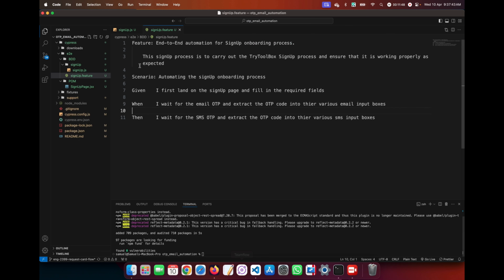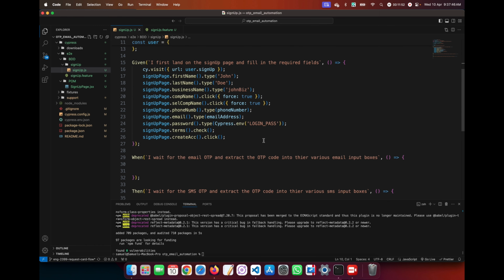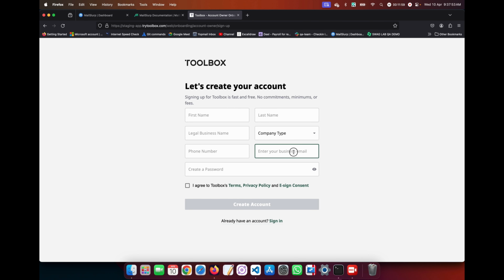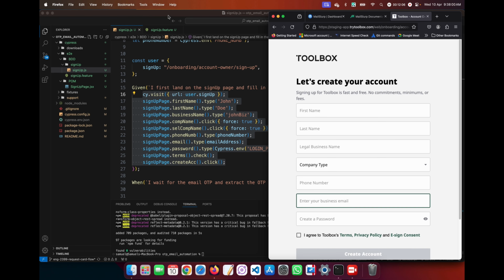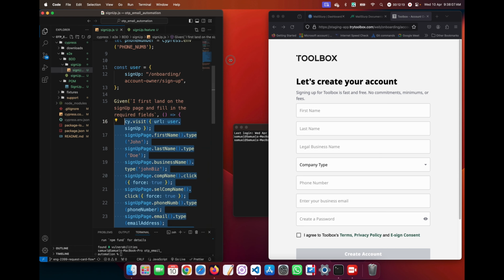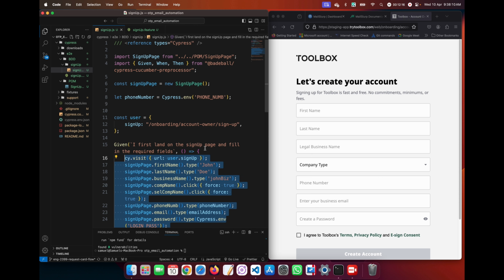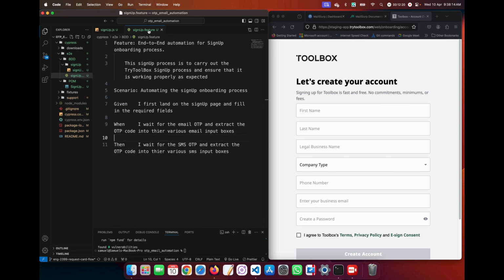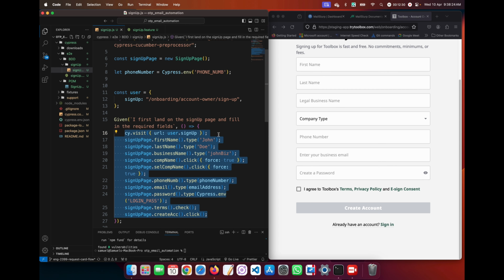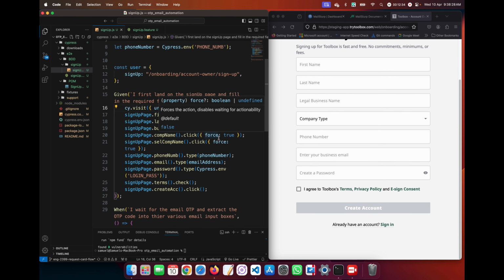When you come to this, what I did was I've just done all that, because remember, this is not actually what brought us here. What brought us here is exclusively to automate this process, not to look at all of this. But let's just see. I want to make this side by side, and let's see what happens here. Good. So I first land on the sign up page and fill all the required fields. So here we have the sign up page. I'll come back to all of this later.